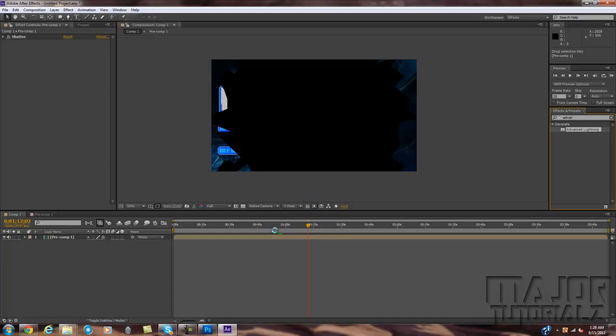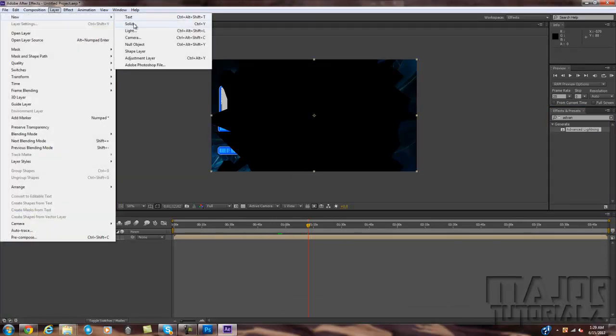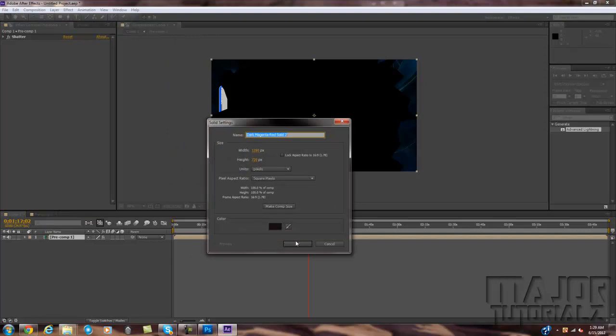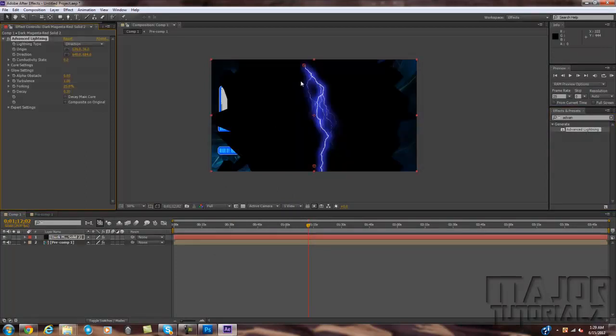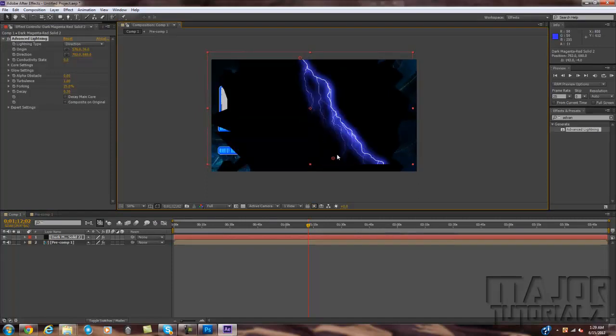And while it's loading, this is taking a while. Wait, but first what you're going to want to do is go to the layer, new, and then solid, and then just keep all those the same. Then you're going to want to drag the advanced lightning onto that, just so it doesn't delete any of the outro.